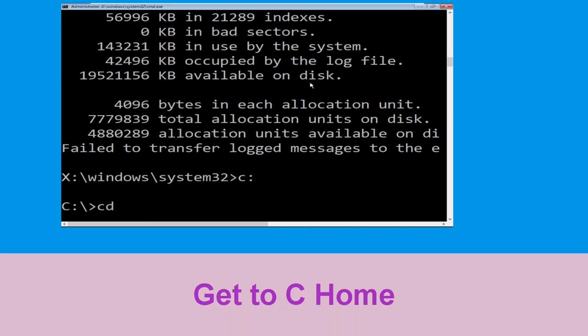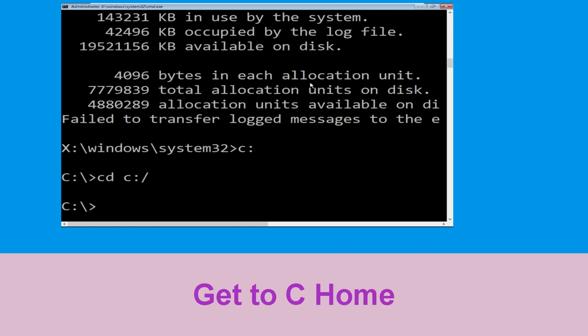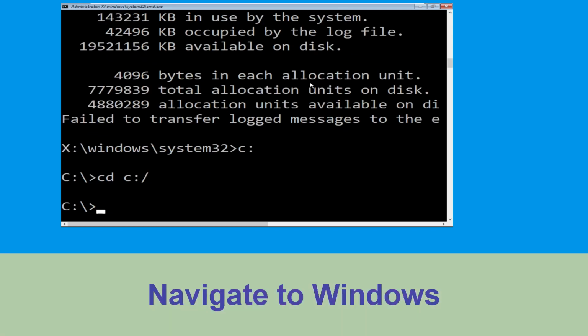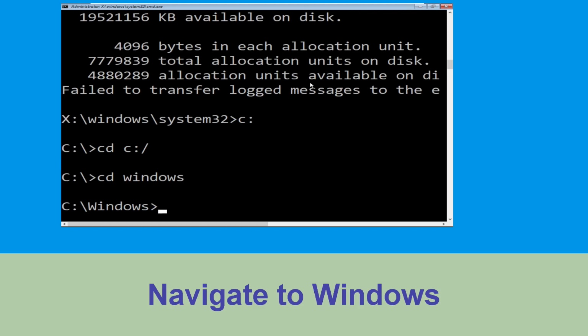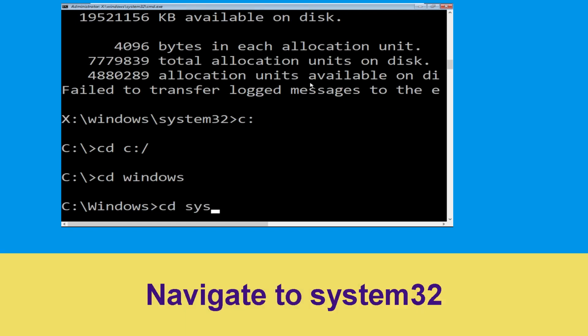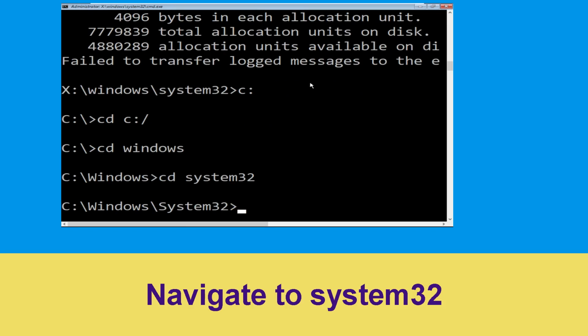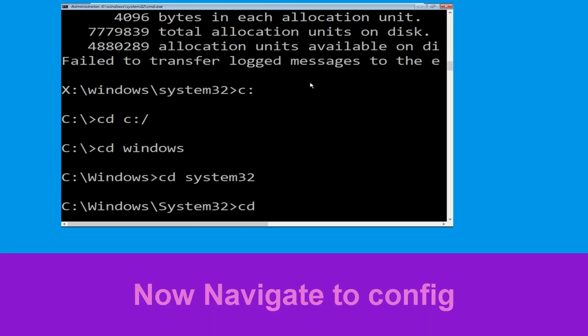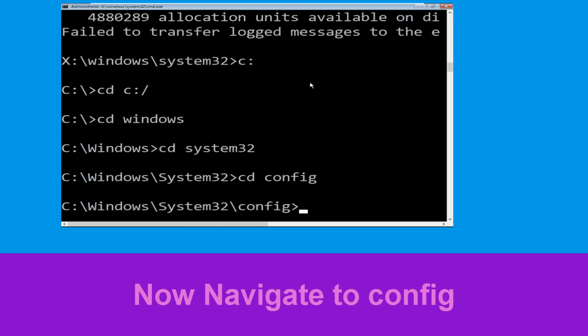Now type cd space C:/ and hit enter to execute the command. Type cd space Windows and simply hit enter to execute the command. Then type cd space System32 and hit enter to execute the command. Now type cd space config and simply press enter to execute this command.